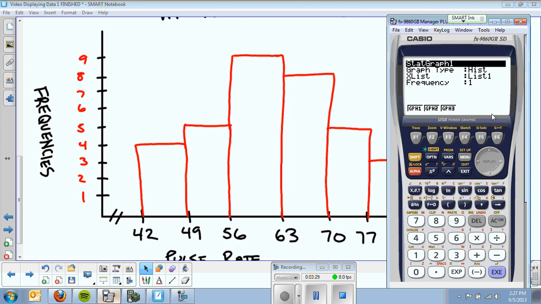I'm in settings. I changed this to a histogram, which was on the more menu. XList was 1, frequency, good. And then I hit exit. Now, to show the histogram, I'm going to hit graph 1.